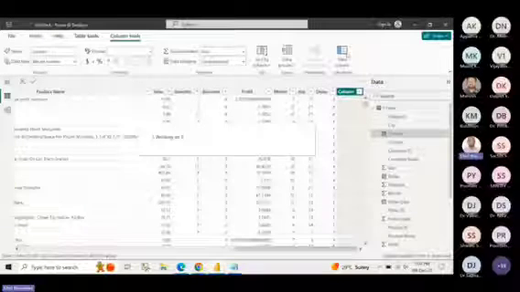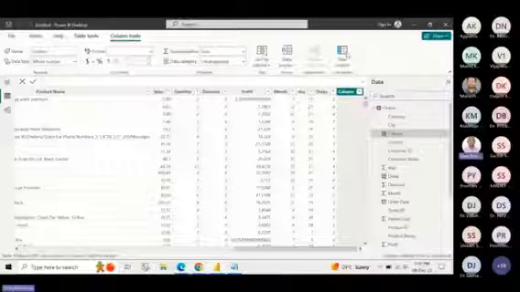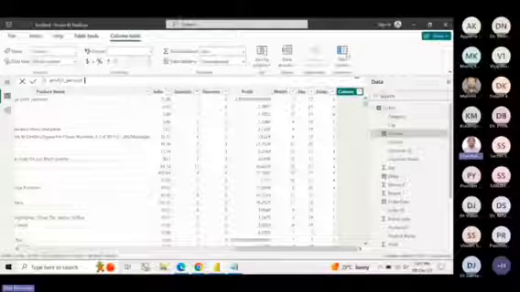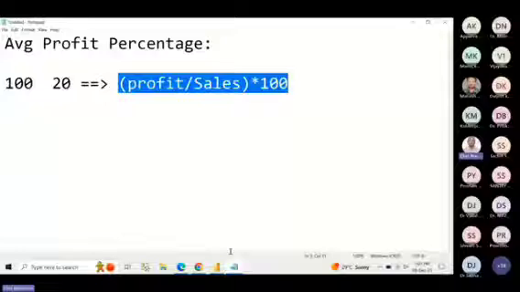Now change the name of the column. By default, it is giving just "Column". So change this column name. My column name should be profit underscore percent. So this is the column name. Column name equals to. So what is the formula I need to use? If you remember, this is the formula, profit column by sales column into 100. So I'm mentioning here the same formula.